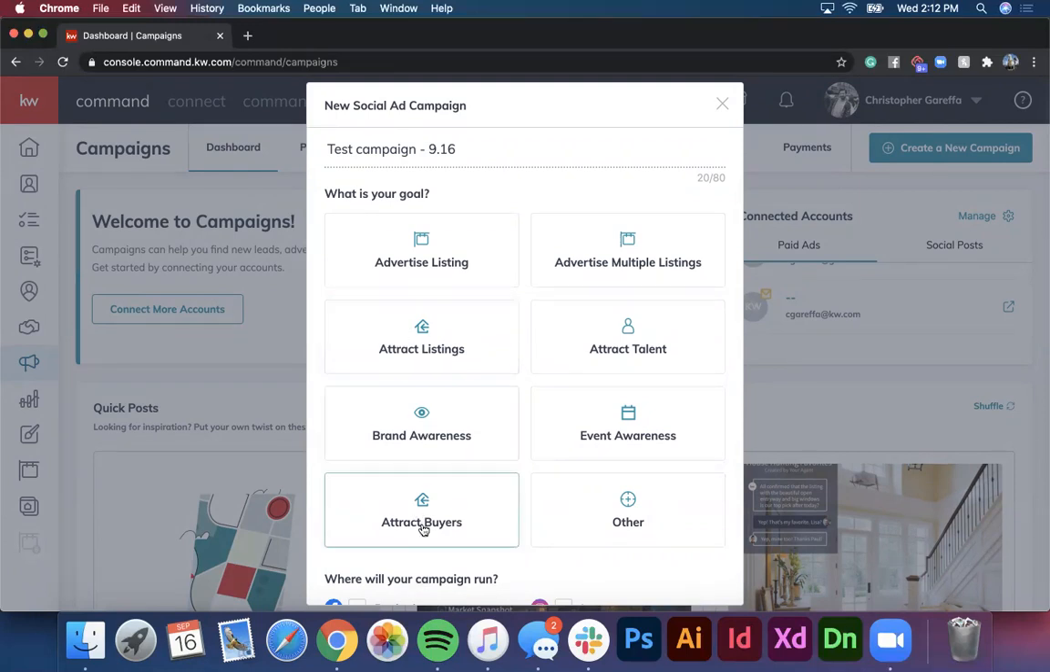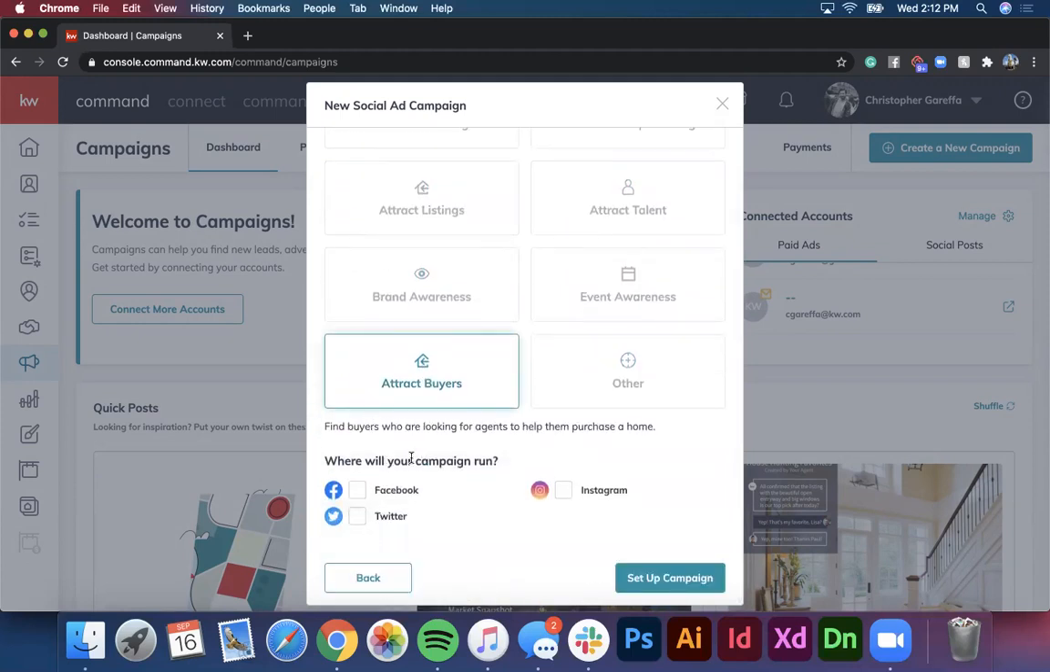So I'm going to use attract buyers in this case. Then it's going to ask me, where do I want to run this campaign to? You can do it to Facebook, you can do it to Instagram and Twitter. Again, I'm not a big fan of Twitter. I know that some people do use it. I don't use that too often, especially for advertising. But if you do have Twitter and you want to experiment with that, you can totally do that.